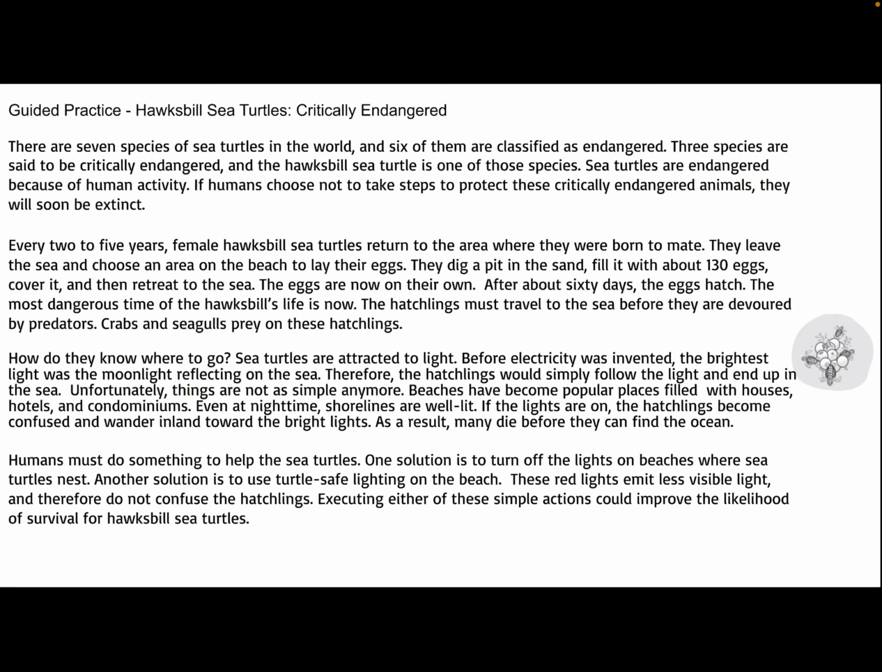Every 2 to 5 years, female hawksbill sea turtles return to the area where they were born to mate. They leave the sea and choose an area on the beach to lay their eggs. They dig a pit in the sand, fill it with about 130 eggs, cover it, and then retreat to the sea. The eggs are now on their own. After about 60 days, the eggs hatch. The most dangerous time of the hawksbill's life is now. The hatchlings must travel to the sea before they are devoured by predators. Crabs and seagulls prey on these hatchlings.